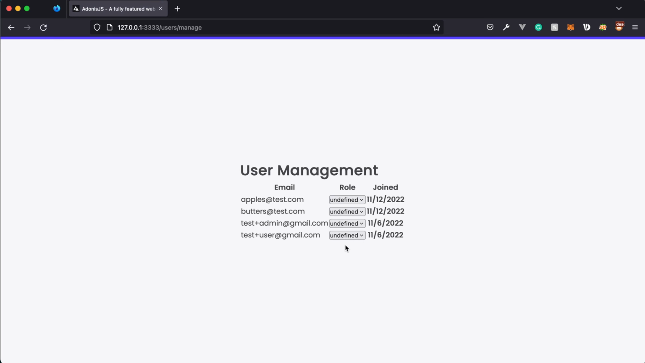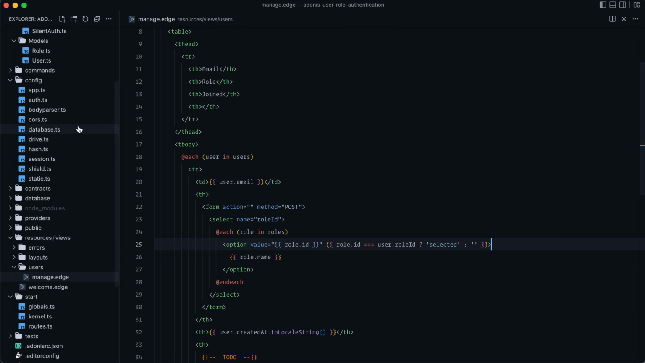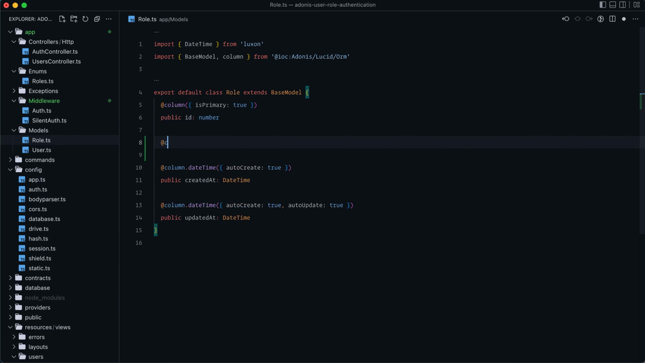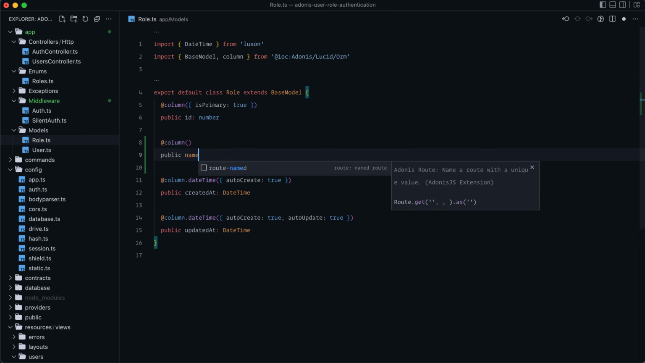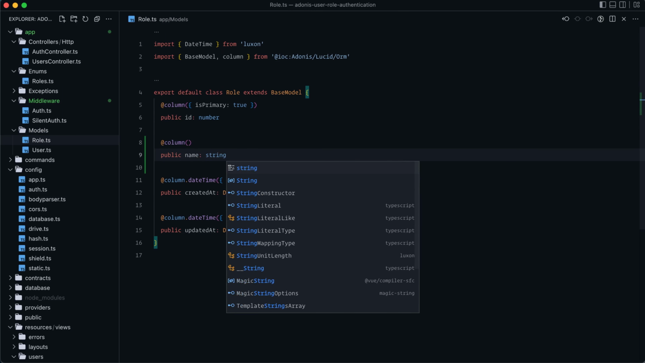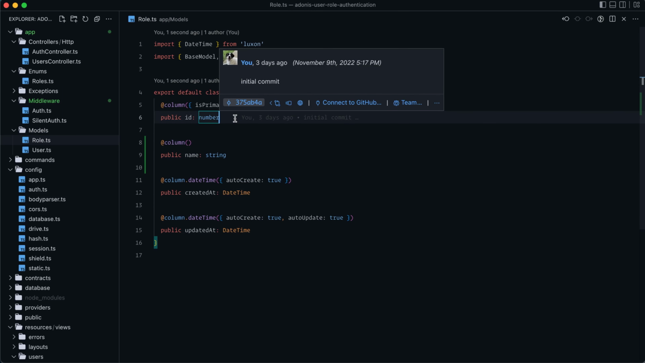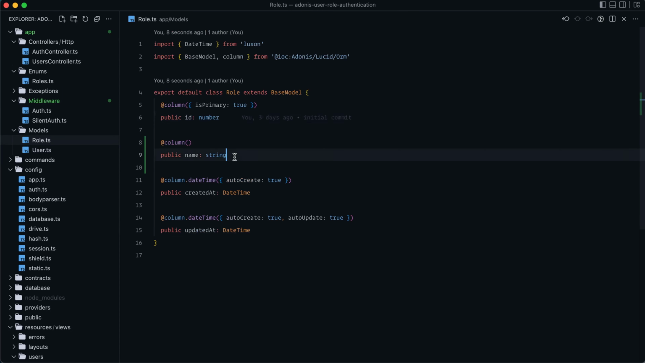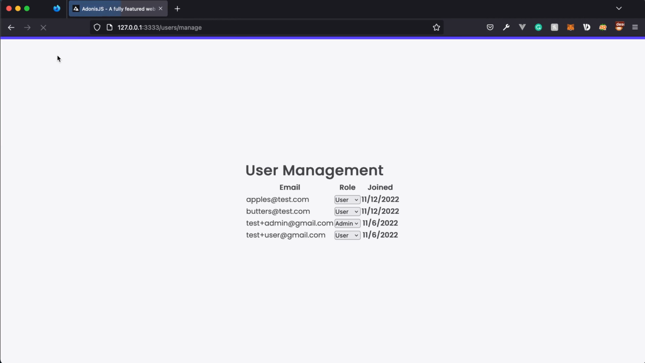Looks like they are all defined. Oh, you know what we forgot to do in our last lesson was actually rig up the name column to our role. So let's do column public name string. For some reason, I completely forgot about everything inside of the models last lesson, but we did actually circle back and fill out our user. I just forgot that role name needed to be created there as well. So now that we have that saved, let's jump back into our browser, refresh, and there we go. So now we see our actual role names with user, user, admin, and user.